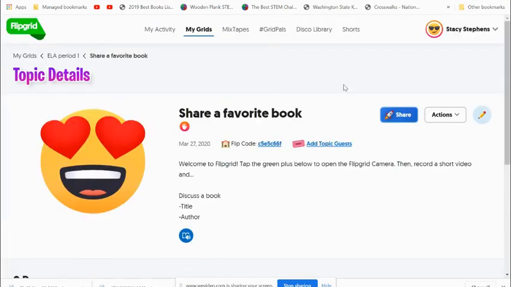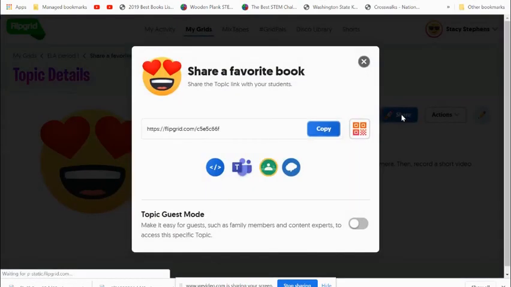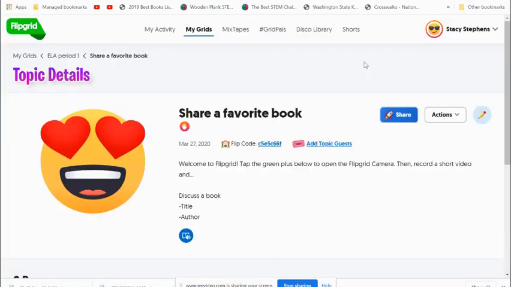I want to share with students. So I'm going to click on the share button, and this allows me to get a link that I can simply copy. And once I've copied it, I can add this into Google Classroom or on my website, and students can access the grid.